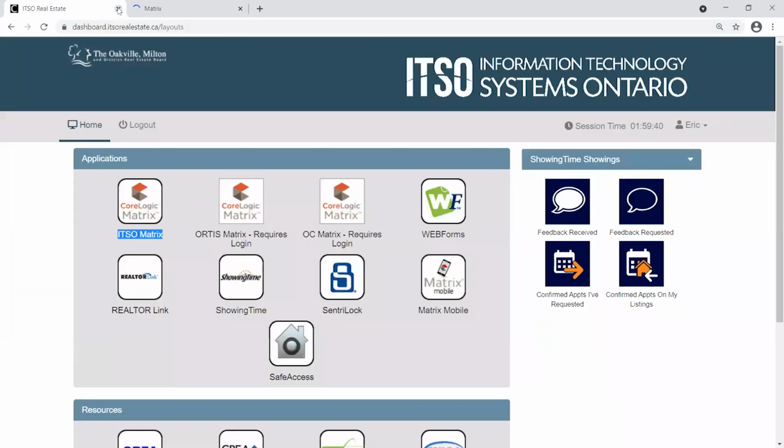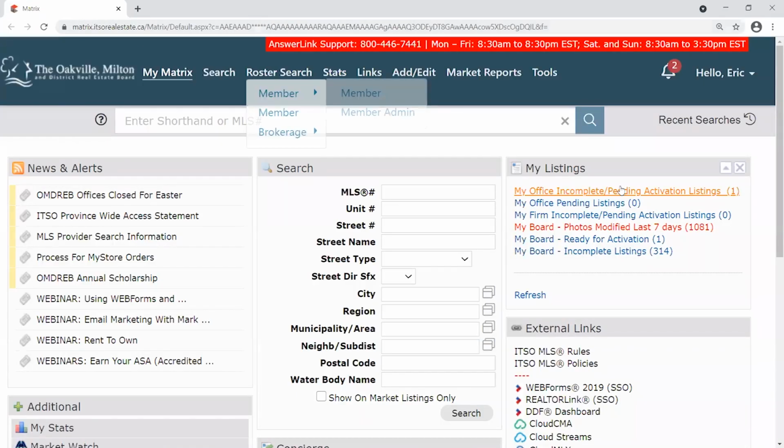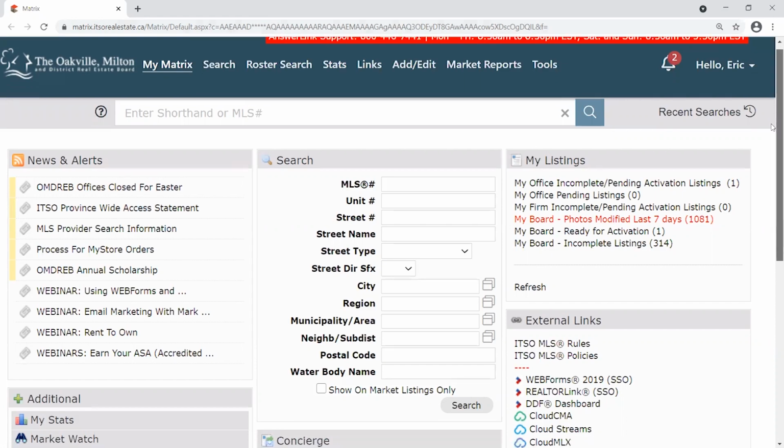So let's go ahead and hop in here. I'll just close up this other tab. I don't think we'll be using any of the other applications for today. And now we're on the main dashboard for matrix, the ITSORealEstate.ca matrix that we're using here.